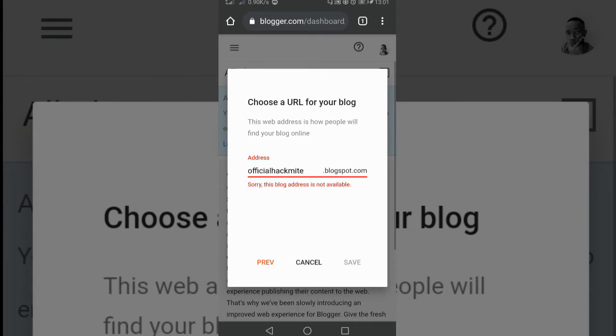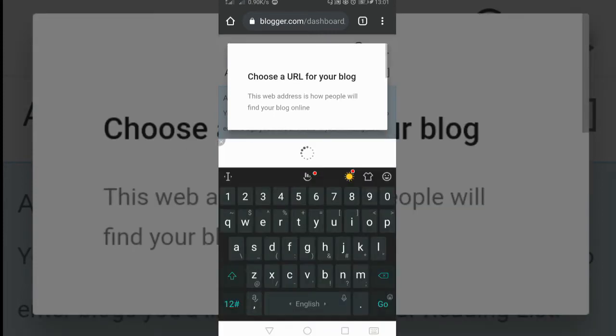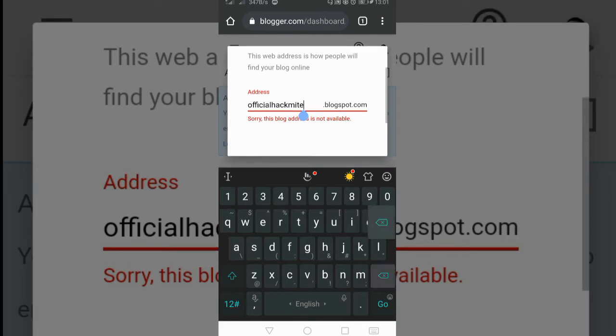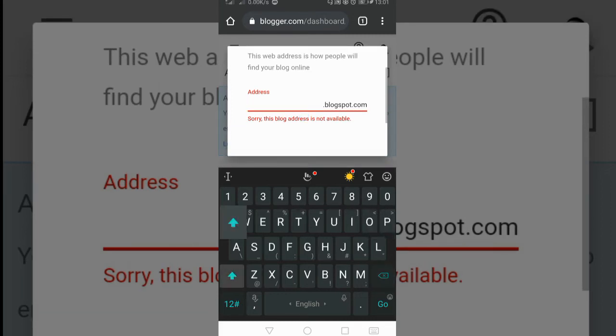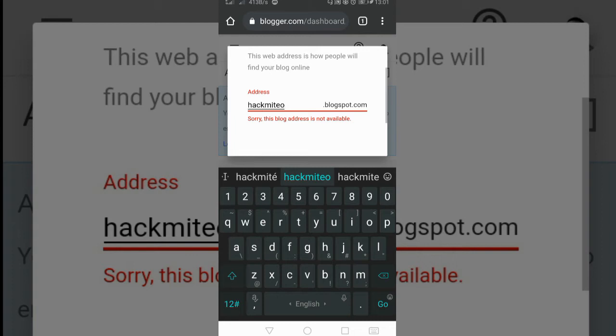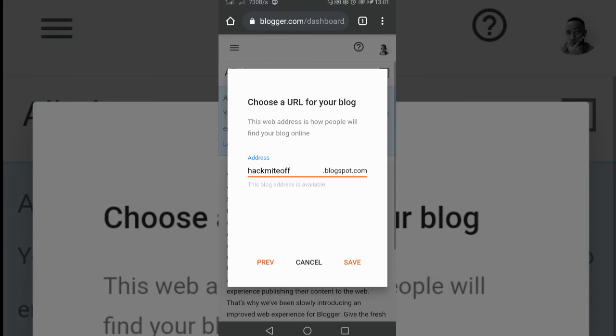Then it says here, sorry, this blog address is not available. So let's try another address. Now like that, then click on save.